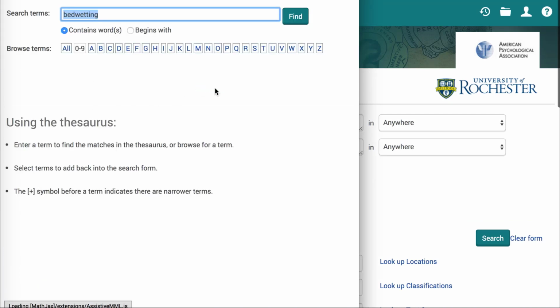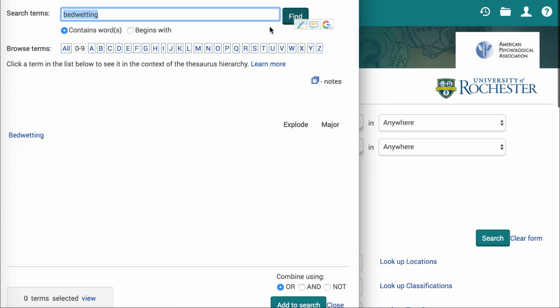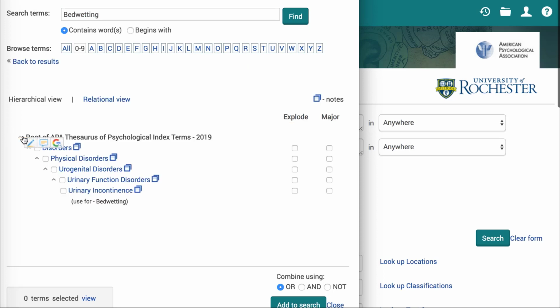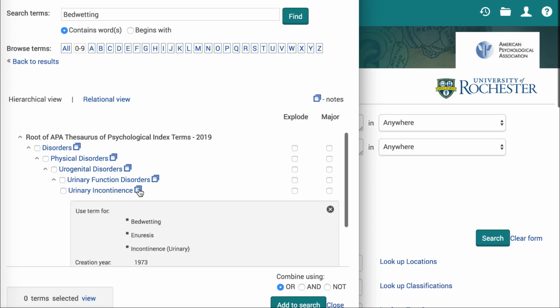So we'll go into the thesaurus and we'll search for bedwetting. Here's bedwetting, and I'll expand that to see what they are. And you'll see here, used for bedwetting, the subject heading for bedwetting is actually, in this database, urinary incontinence. So if I expand that, it'll tell me what terms I can use. In addition to urinary incontinence, I can use enuresis and bedwetting as well. So once I know that, I'll add that to my running list of terms. And I can refer back to this list often and when I switch from database to database.